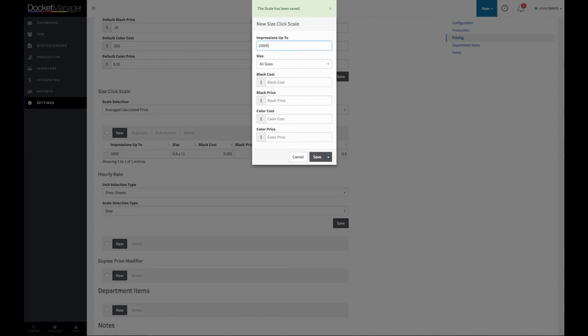And we'll say up to 10,000, 8.5 by 11s. We're going to charge 10 cents, and color cost is 2.5 cents, and we're going to charge 20 cents.